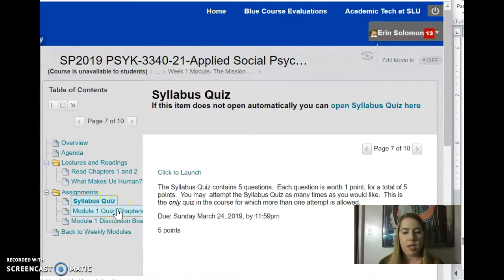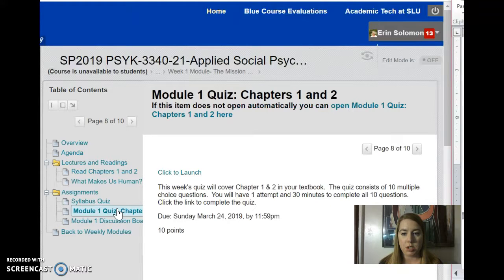The next assignment is the Module 1 quiz, which is 10 questions long and covers your reading assignment, so Chapter 1 and 2. All the questions are multiple choice, and if you recall from the syllabus, the weekly quizzes have a 30-minute time limit, and you'll have 1 chance to complete them. The quiz is worth 10 points.